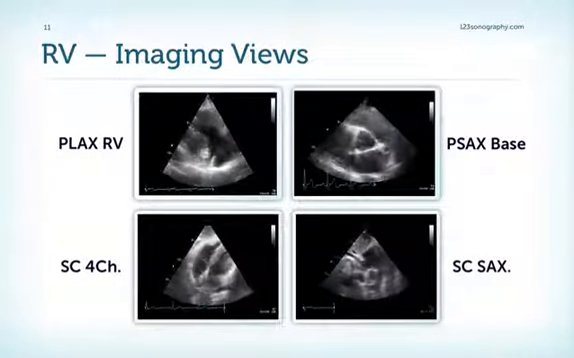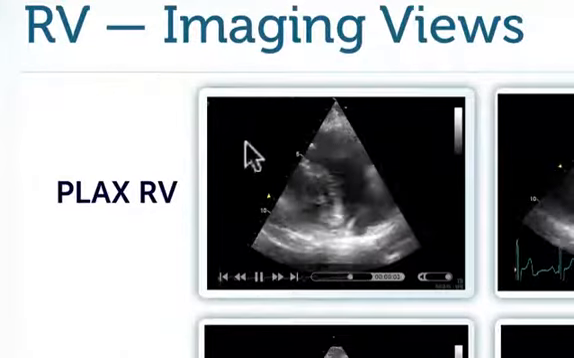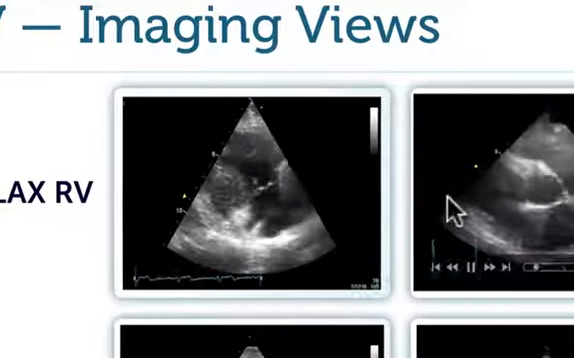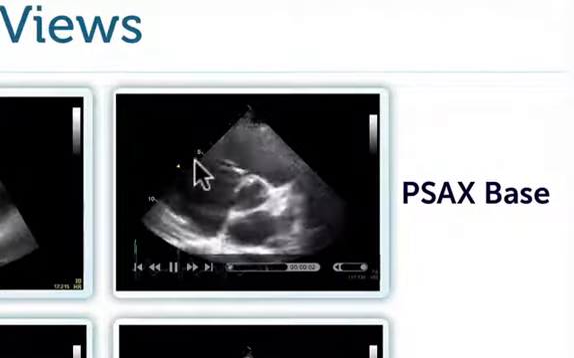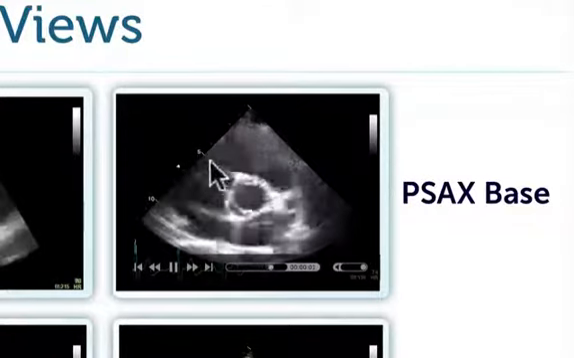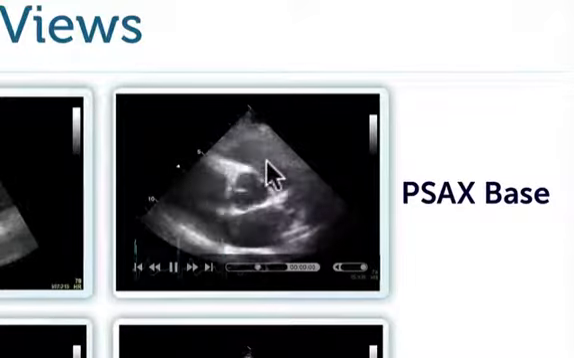Which other views are available? The parasternal long axis view, a very good view to look at the free wall of the right ventricle here, the anterior wall. The parasternal short axis at the base is maybe not as good to really look at right ventricular function, but you can see the right ventricular outflow tract very nicely.